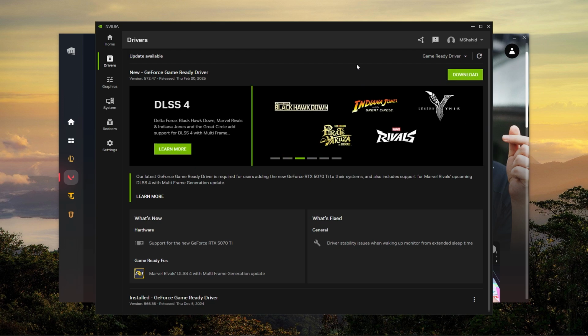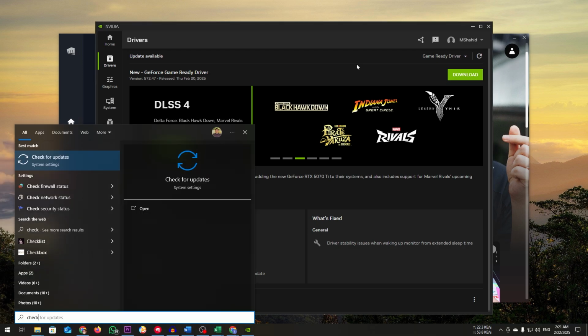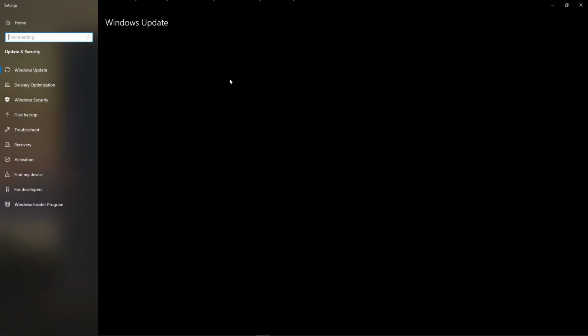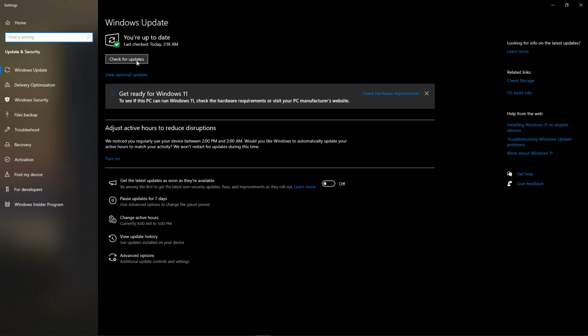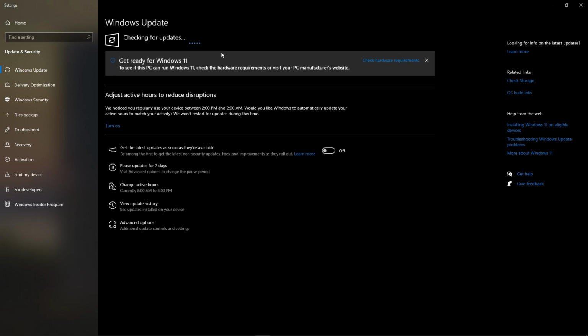If it's not, press Windows plus I button to open settings. Navigate to Update and Security, then go to Windows Update. Click Check for updates and install any available updates. Then check whether the issue is fixed.